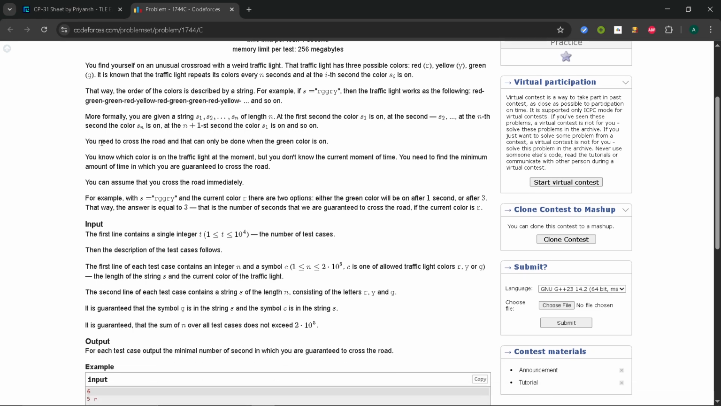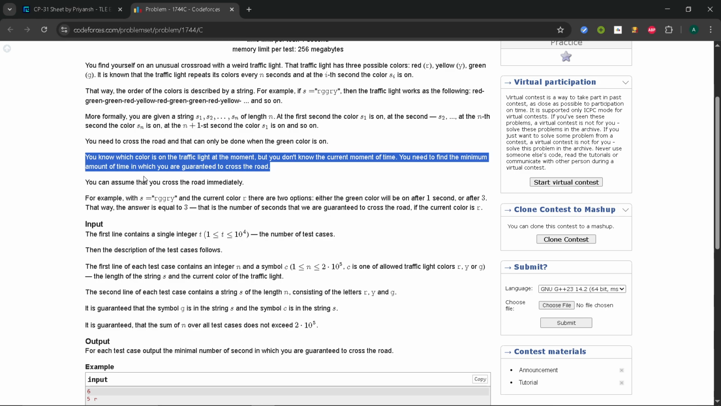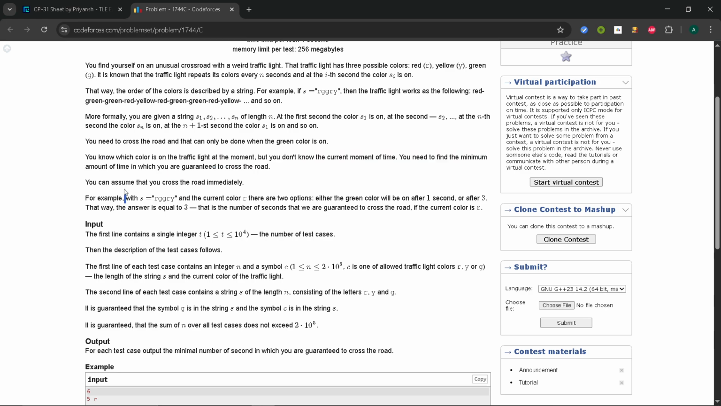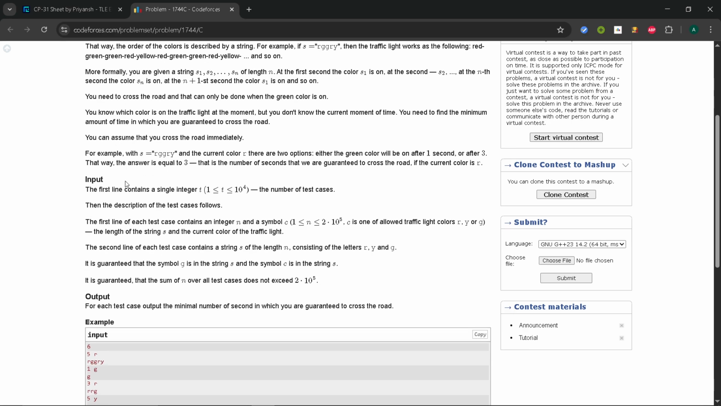Okay. You need to cross the road, and that can be done only when the green color is on. You know which color is on the traffic light at the moment, but you don't know the current moment of time. You need to find the minimum amount of time in which you are guaranteed to cross the road. You can assume that you cross the road immediately.